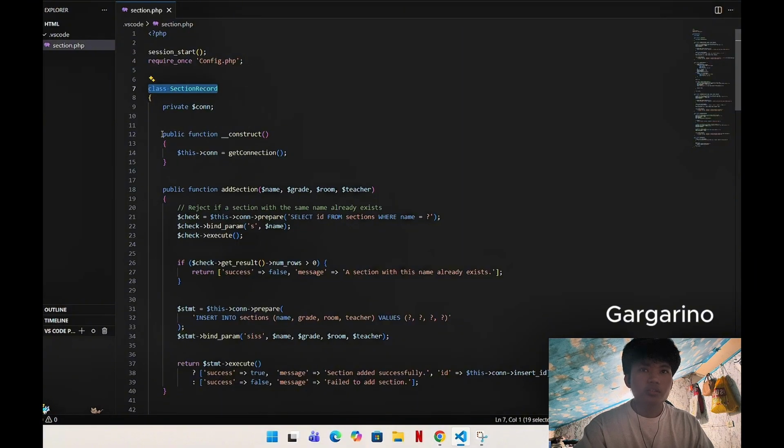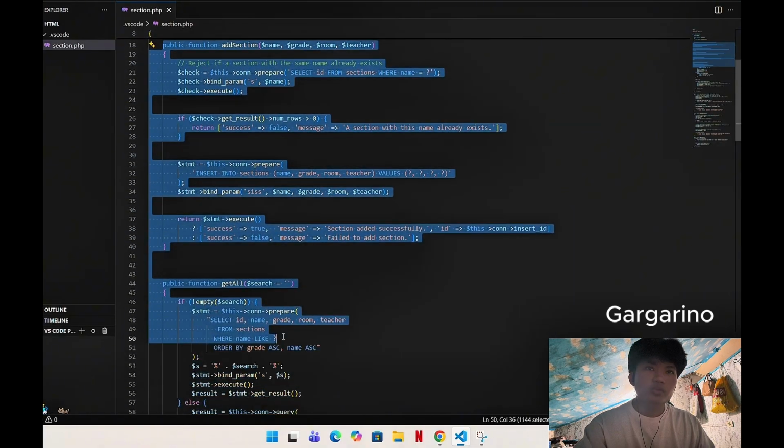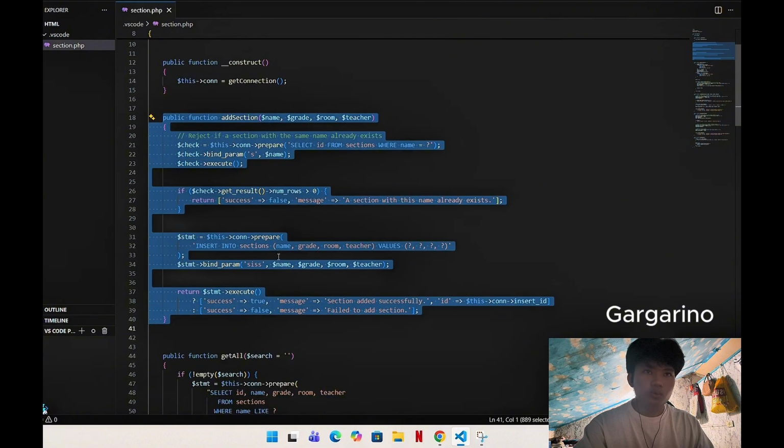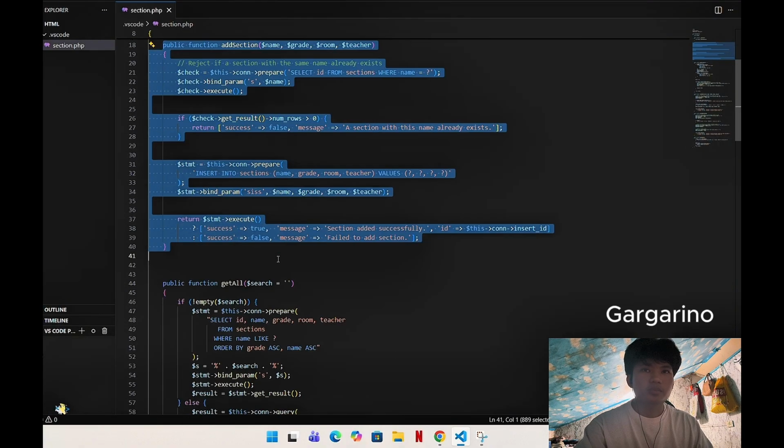So when the class is used, it automatically connects to the database through the construct method, and the connection is shared across all its functions. Next is add section. The add section method saves a new section to the database. Before saving, it checks if a section with the same name already exists. If a duplicate is found, the request is rejected. If not, the section is saved successfully.